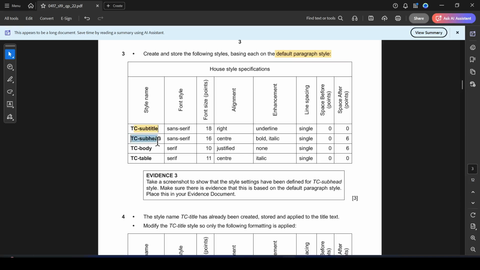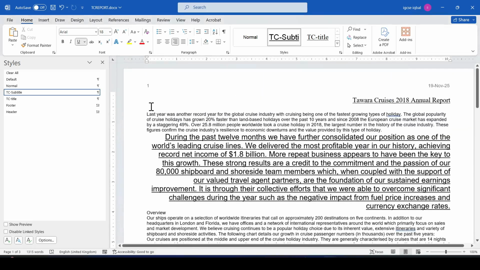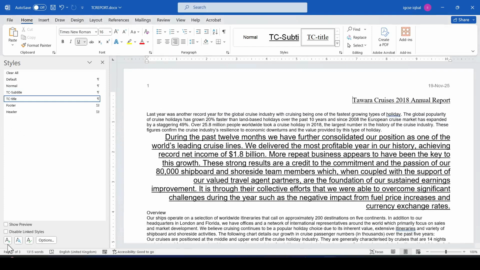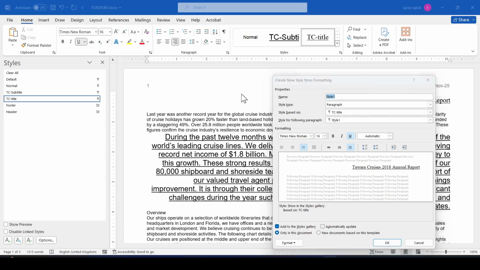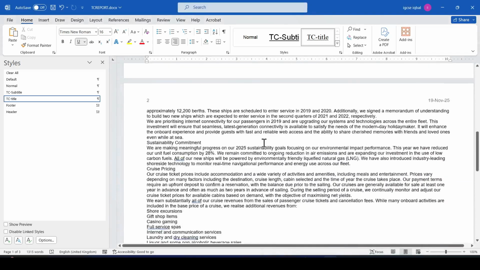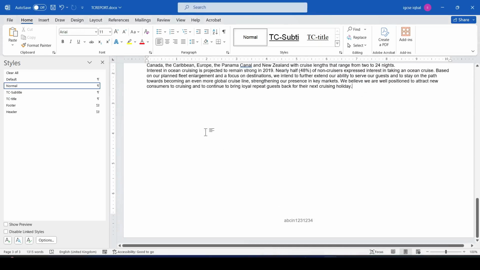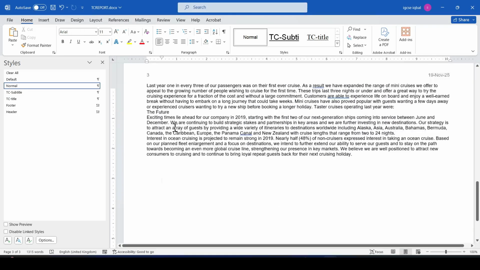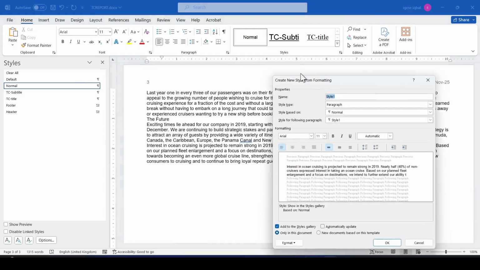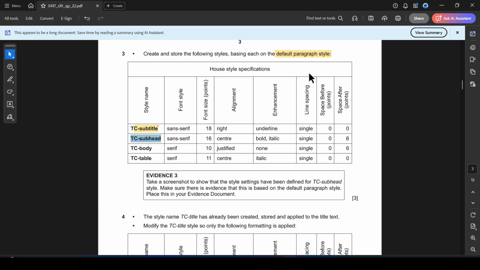Okay, now next is TC subheads. All right. So now let me create the TC subheads. Okay. So we will go to new style again. Avoid this error also. Select any empty space. All right. And now create a new style, which again should be normal or default. Default or normal, you can choose anything. Type TC subheads.